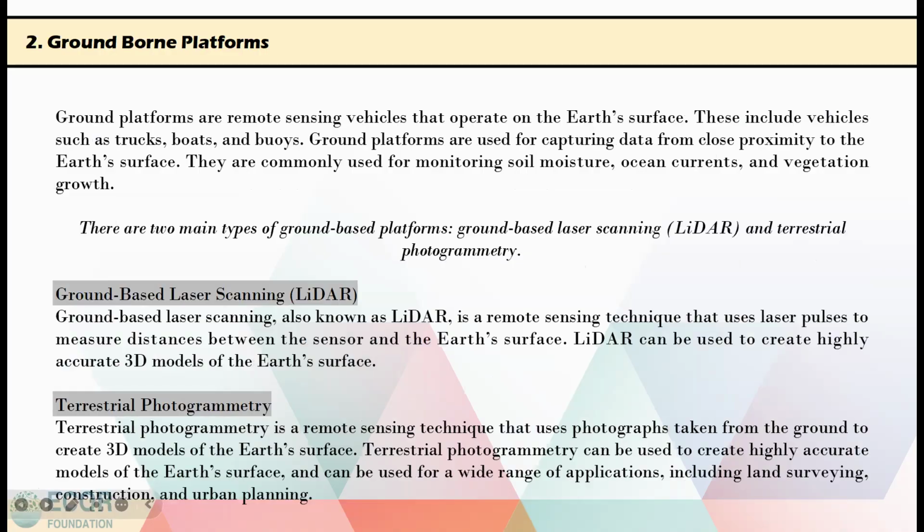So here come the ground-borne platforms. These have two different types. One is LIDAR, that is ground-based laser scanning. It uses laser pulses to create accurate 3D models. The next one is terrestrial photogrammetry. This uses ground photos to map land features for surveying and research.